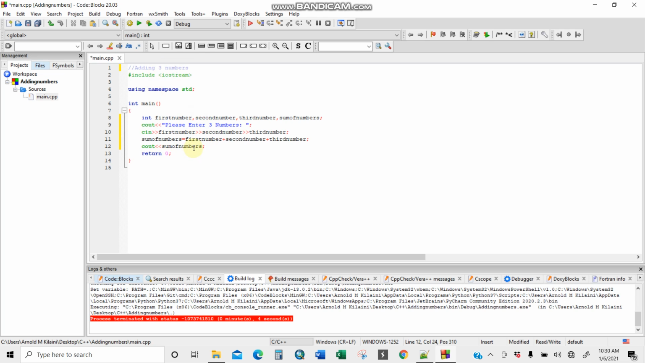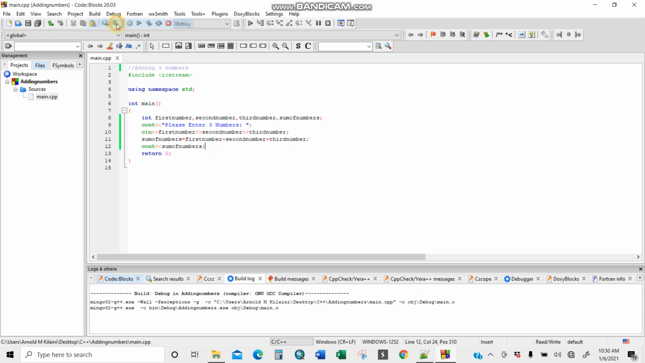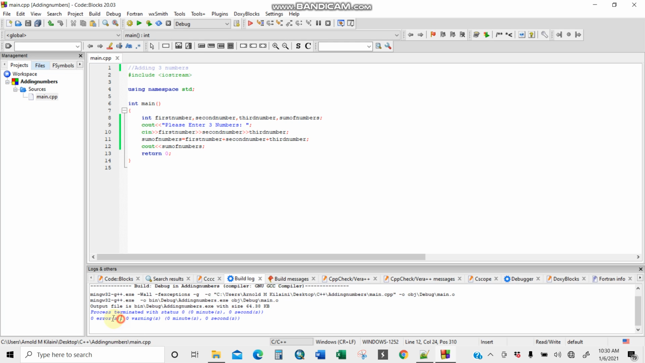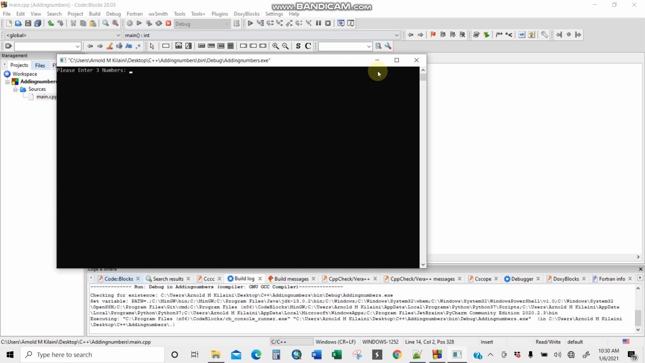So let us try to run our program. Before running our program, we always start by building it. Make sure there are 0 errors. Let us see. Wow, voila, 0 errors. That means we are good to go. We can run our program for adding three numbers. Let us click run. Yes, it asks to enter three numbers. I'll say 1 space 2 space 5. When I press enter, the answer is 8.